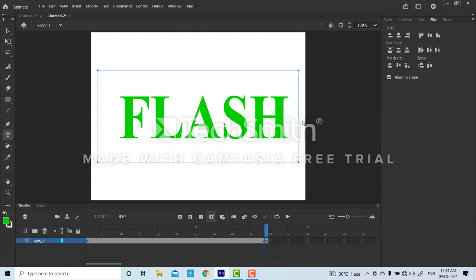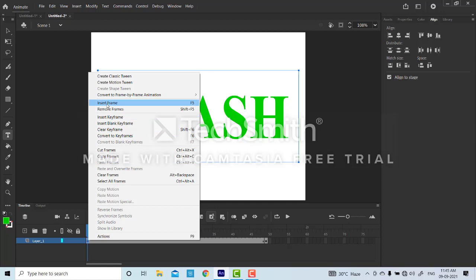Next, go to frame number 1. Select frame 1 and right click on it. Okay, go to frame 1. Here is your frame 1. Move your mouse pointer on frame number 1 and right click on it. Choose the break apart option. Okay, choose break apart.